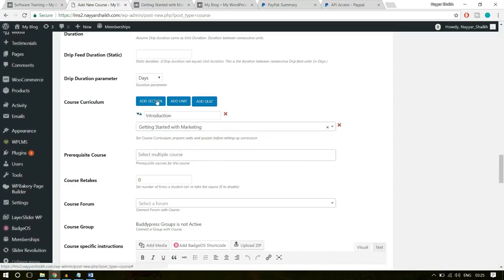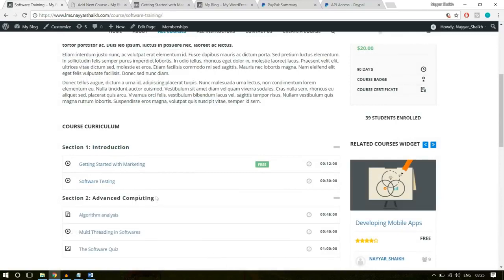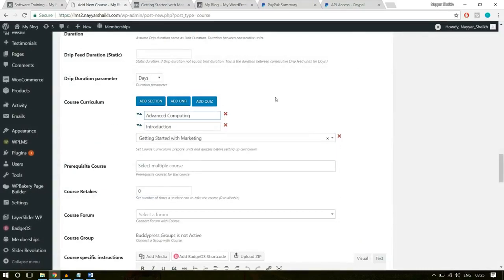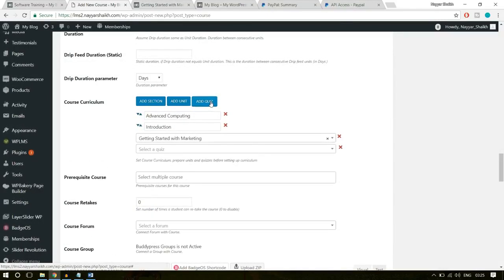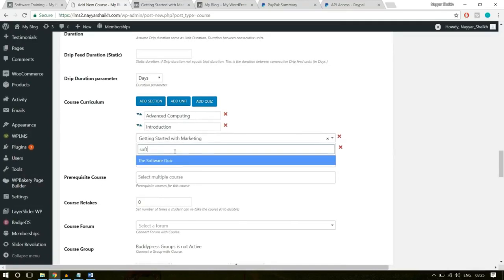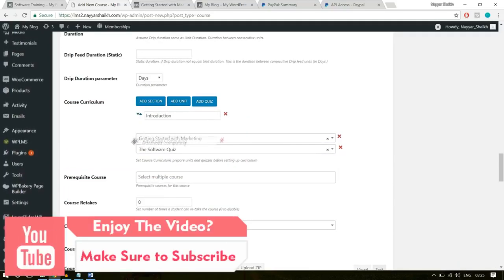Now we can add another section and let's give it a title of advanced computing, and we can add a quiz in that. Let's click on add quiz, and we have created a quiz, I guess it was software quiz. We named it software quiz. Here it is, and we can drag this thing over here. Once you save everything, you can drag everything, so just leave this for now.